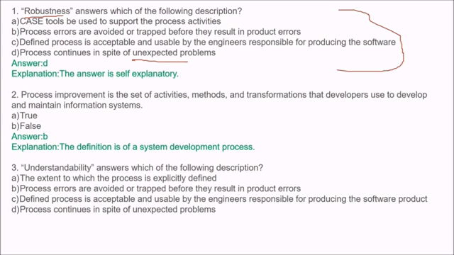Understandability. Which of the following descriptions answers understandability? 4 options. Give me the correct answer. Understandability. The answer is the extent to which the process is explicitly defined. The first option we will take.